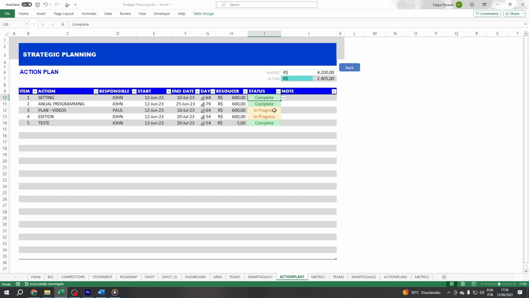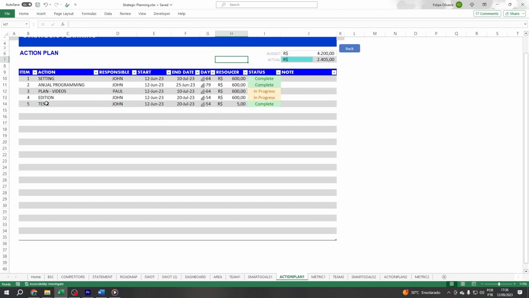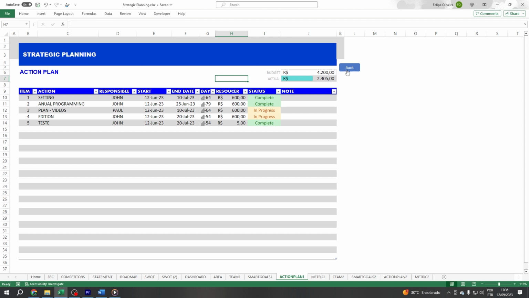Here, I have the days counted to determine if the task is overdue or not, whether there's a financial resource allocated to the task, and whether it's completed or pending. In the broader context of the entire plan, I also have information about the budget required for this plan and how much has been spent, calculating the actual cost for the marketing department.